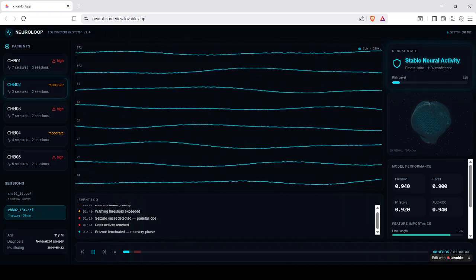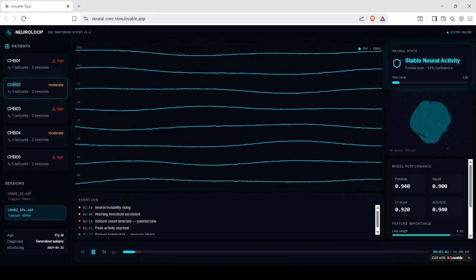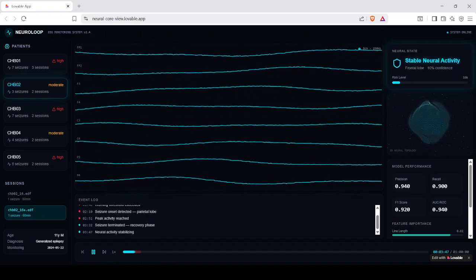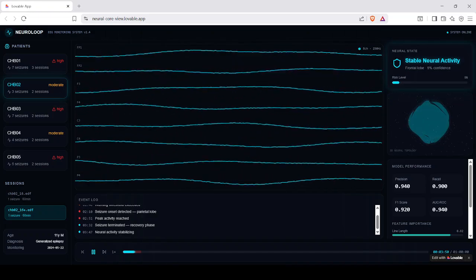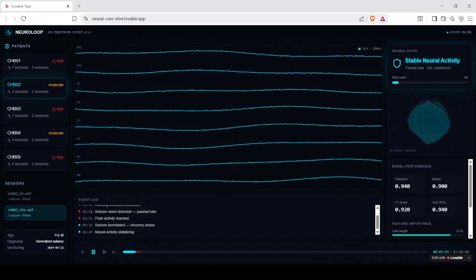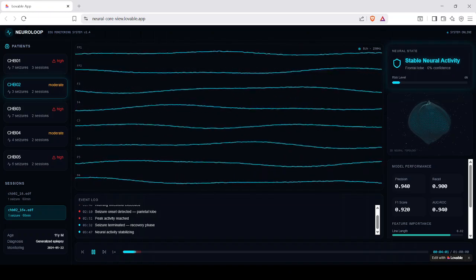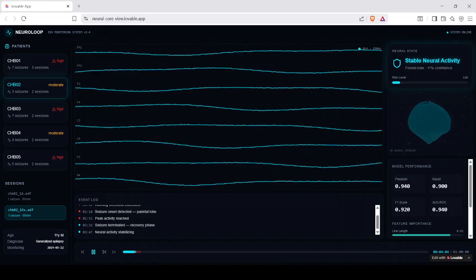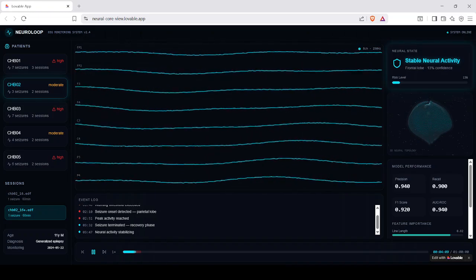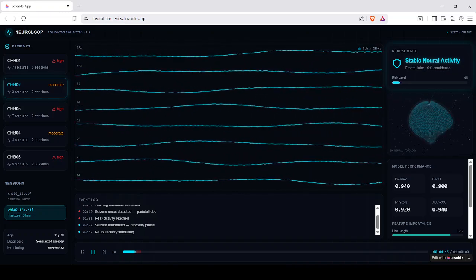Beyond visualization, Neuroloop includes a full monitoring system: an event log tracking seizure detections in real time, a dynamic meter showing neural stability, playback timeline controls for reviewing sessions, and a performance dashboard with metrics like precision, recall, F1 score, AUC, and ROC. Everything stays synchronized through a central playback engine. So every panel, from EEG signals to prediction alerts to brain activation, moves together as one system.